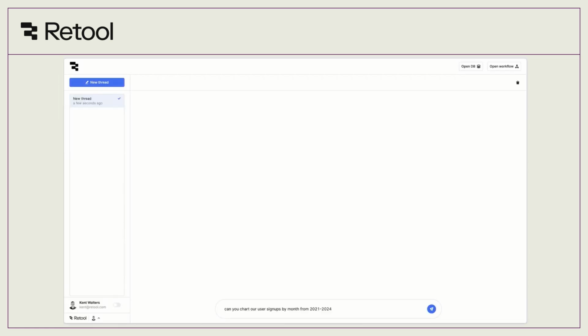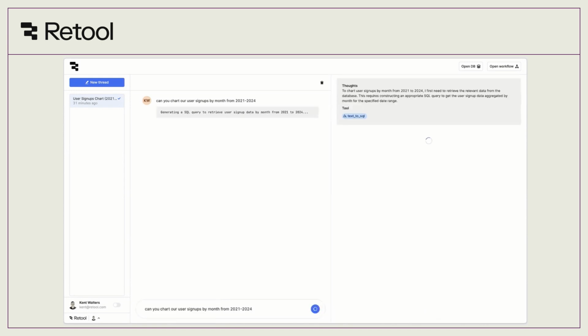Here's the UI that we're going to be looking at to show this agent. And here's the type of question that we could think about asking. So we asked a question, can you chart our user signups by month from 2021 to 2024? And when we send this message, we're triggering our agent, which is built in a Retool workflow. And we can see the steps that the agent is taking in order to solve this problem.